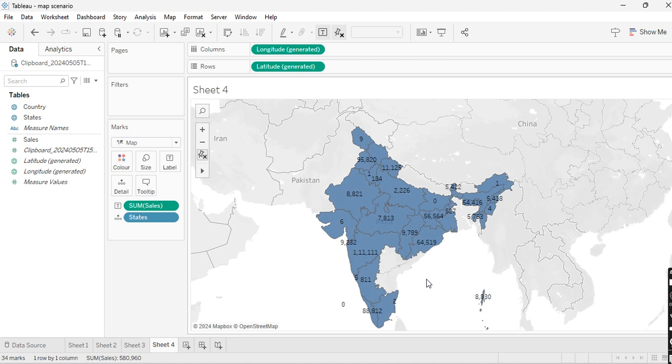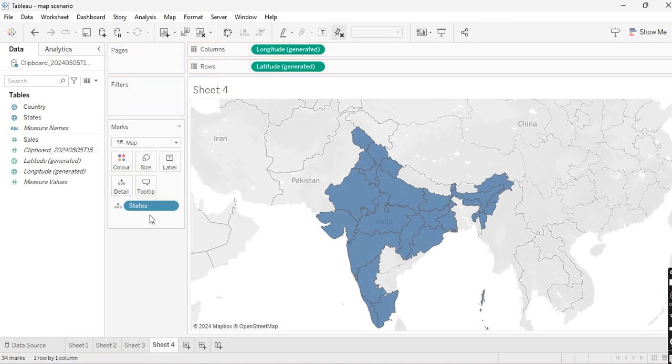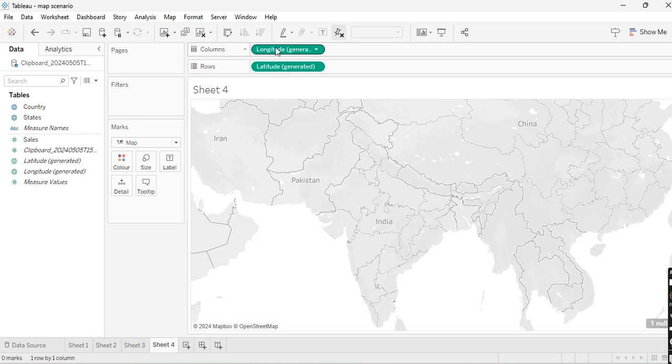So we want an ideal, complete India map where, in states that have sales, it will show the sales, and if there are no sales in a state, then we want to show blank in that state. As you can see, the map is not showing completely. We want the complete India map. This is not the ideal map that we want. So for that I have used one trick.